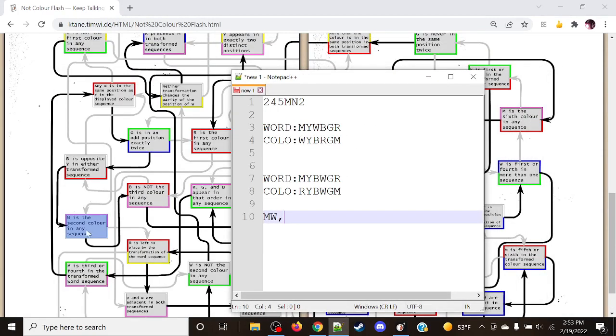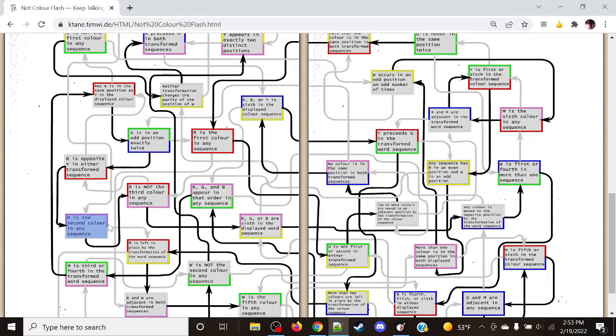So now, magenta is the second color in any sequence. Immediately right off the bat, no, it's completely yellow. So this is already going to be false. So we're going to follow the gray, which is going to take us to a red and yellow.